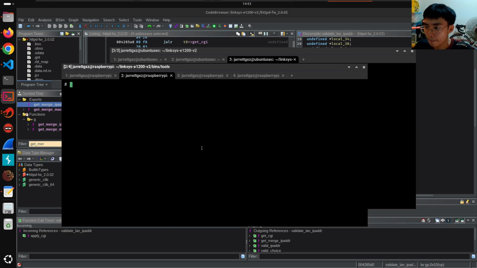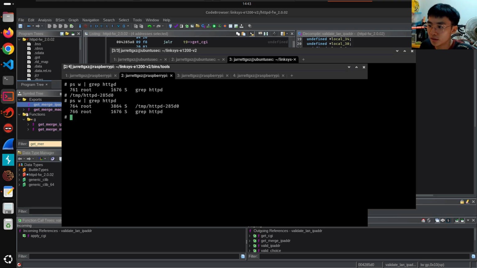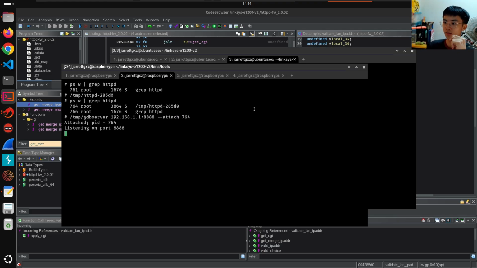So we have seen that it's currently not running, so we can start it up with the new patched binary. Let's see now that it will start with a PID of 764. Now let's run GDB server. Once again, specify the port 8888, attached to the PID 764. With that, it'll be listening.